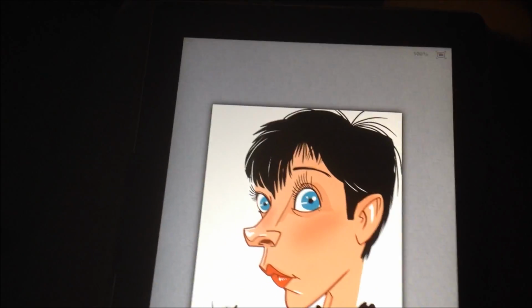And then there you go. She's all done. Thumbs up, quick and easy. That's how we do caricatures, and that's how you can become successful doing them in a live environment.